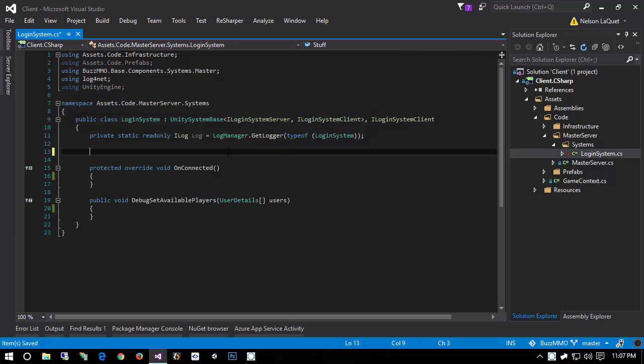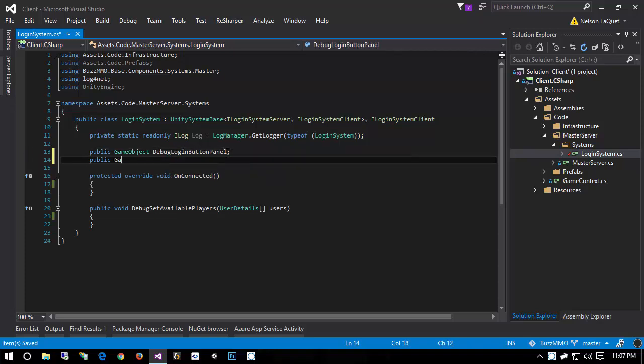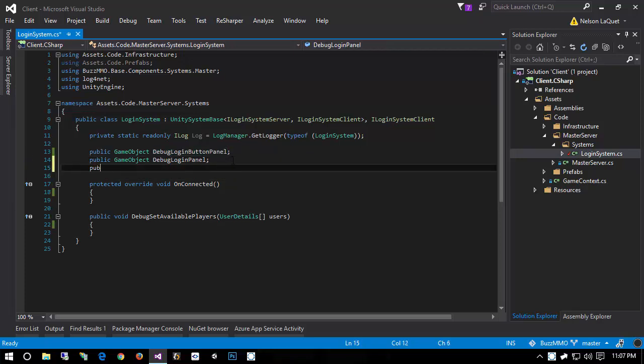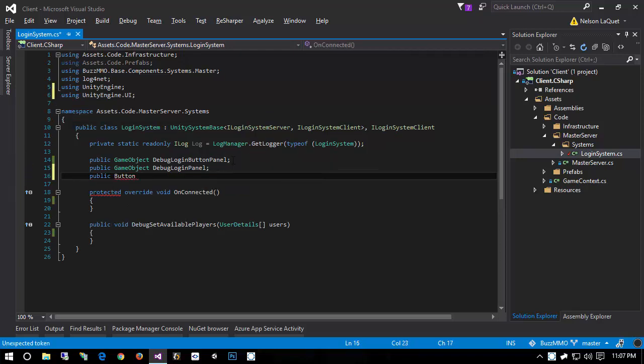So we do need public references to two things. First of all, we need the public game object button panel. Or how about a debug login button panel? I'm also wanting the ability to show and hide this window in its entirety, so I will add another game object for debug login panel. The debug login panel will be a reference to the whole panel, and then the debug login button panel is the parent for the buttons we're going to instantiate. And then, of course, we need the button to instantiate. So we're going to say public button, and say, I don't know, user button prefab or something like that.